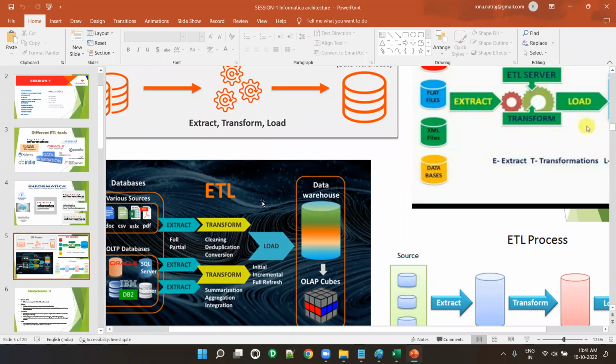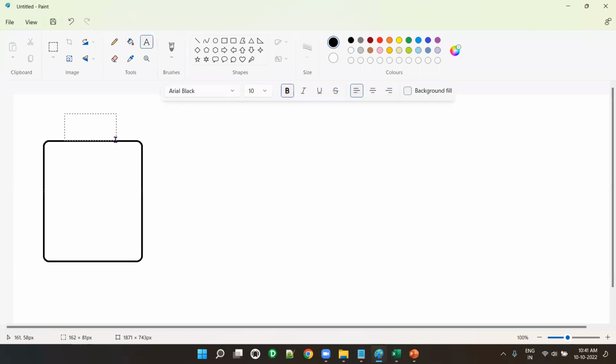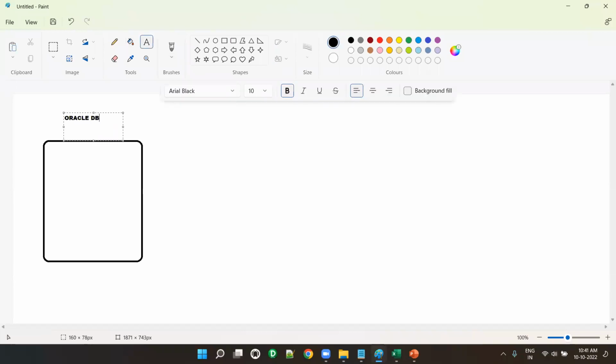Clear? Okay. Now we will see a few database concepts today. As I told you, we have an Oracle database. This is the Oracle database server, the Oracle DB server.